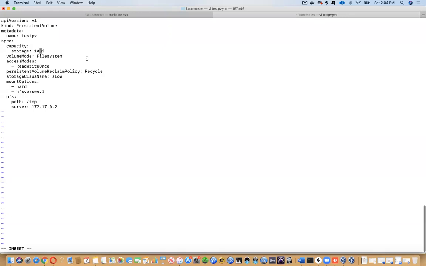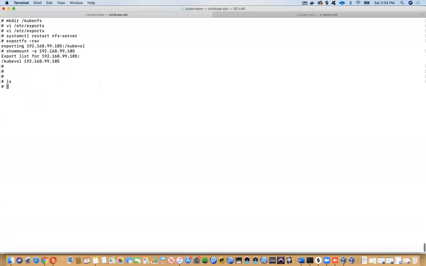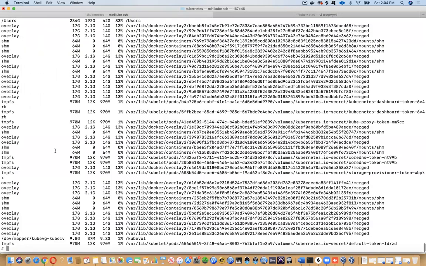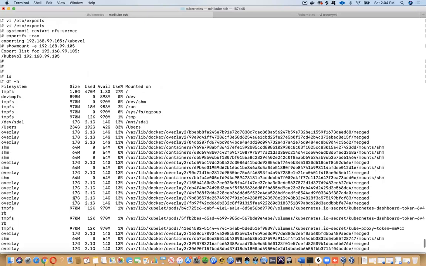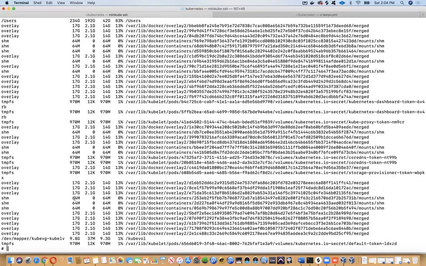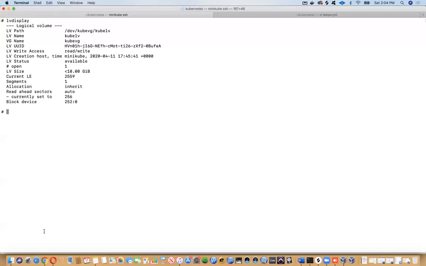It was 10 gigs, right? Let's go back and actually do a df -h. Is this my Kubernetes df -h? BLKID, or sorry, VG, LV display. Right, it says 10 gigs, but we're not so sure if this is actually 10 gigs. So let's actually try to mount it.